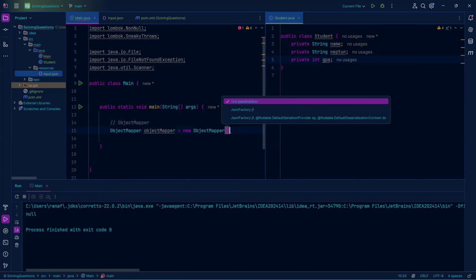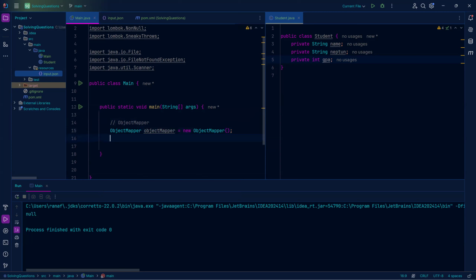Just create a new object mapper. Same way you would create a scanner. And then you do this. It has this method called read value. So what read value does is it reads a JSON file and it maps it to a class. So the class that we are dealing with right now is student. So we'll do object mapper dot read value.